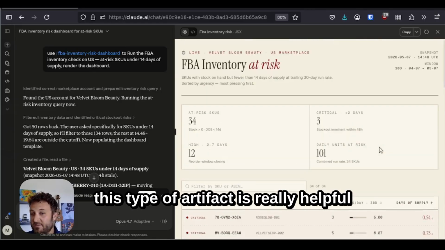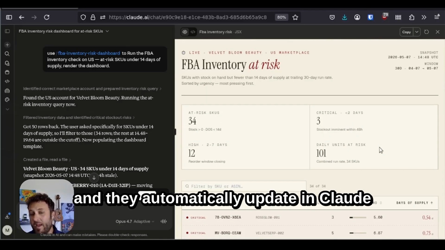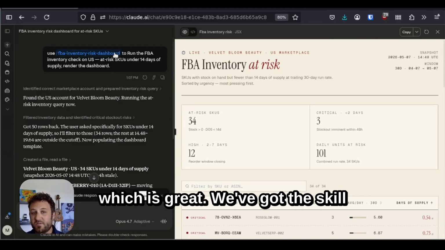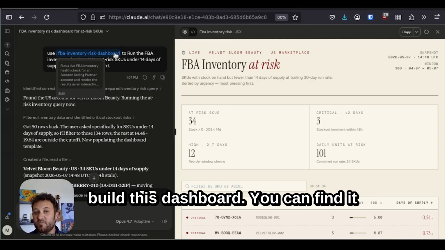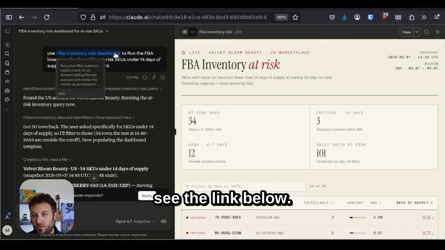This type of artifact is really helpful and they automatically update in Claude, which is great. We've got the skill here that instructs your AI how to build this dashboard. You can find it on our GitHub. See the link below.